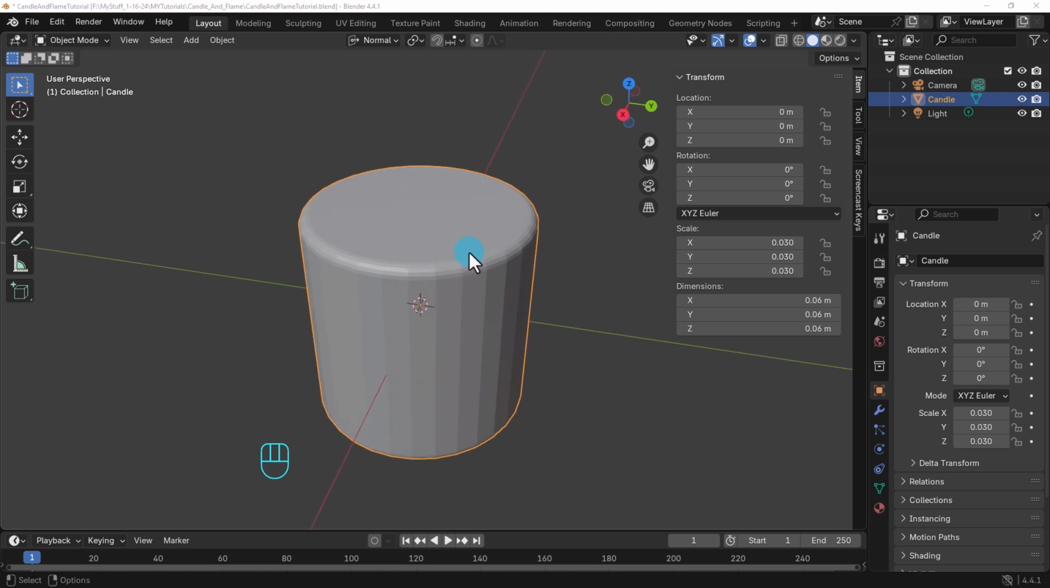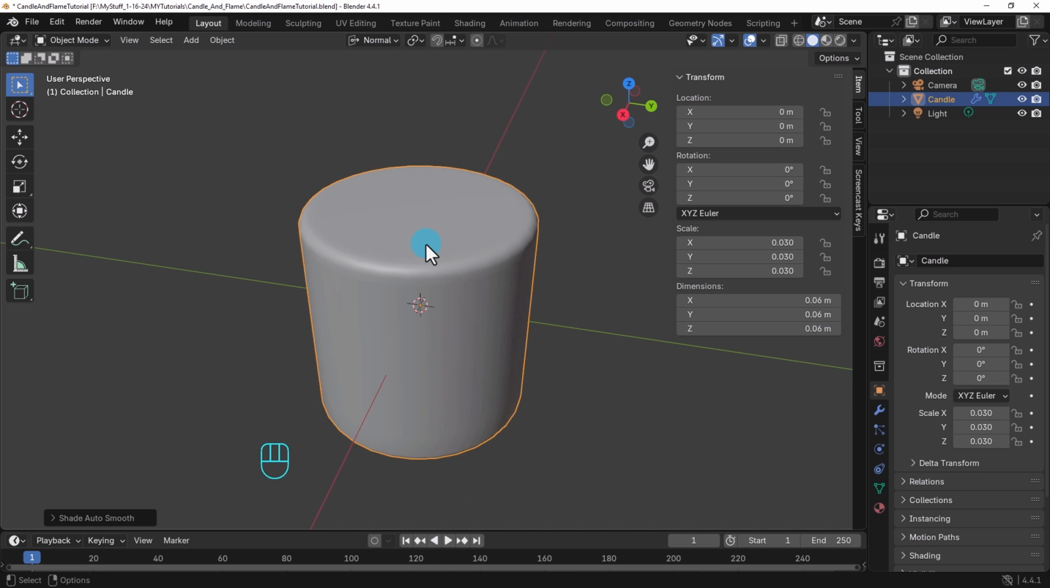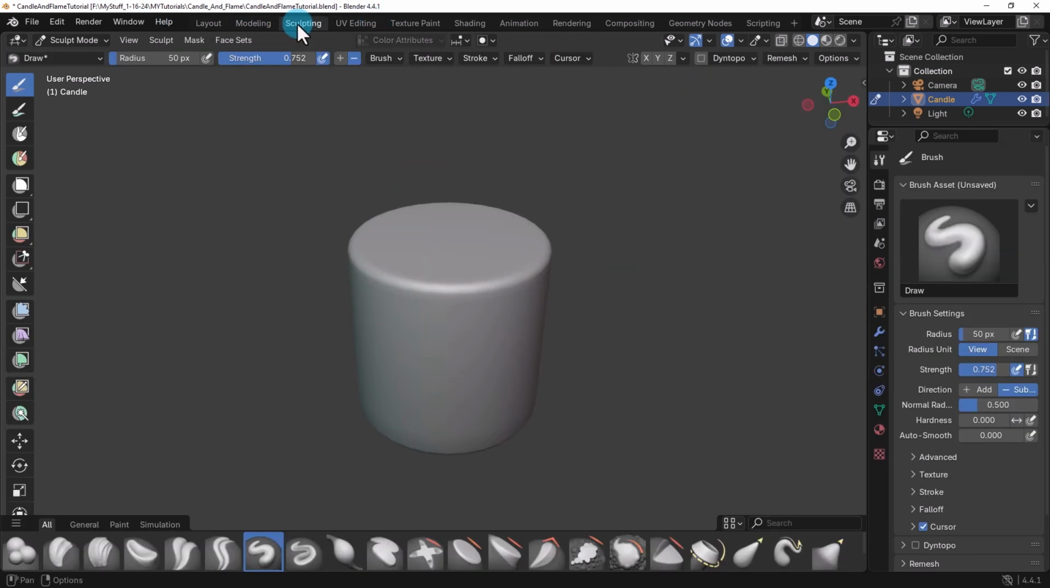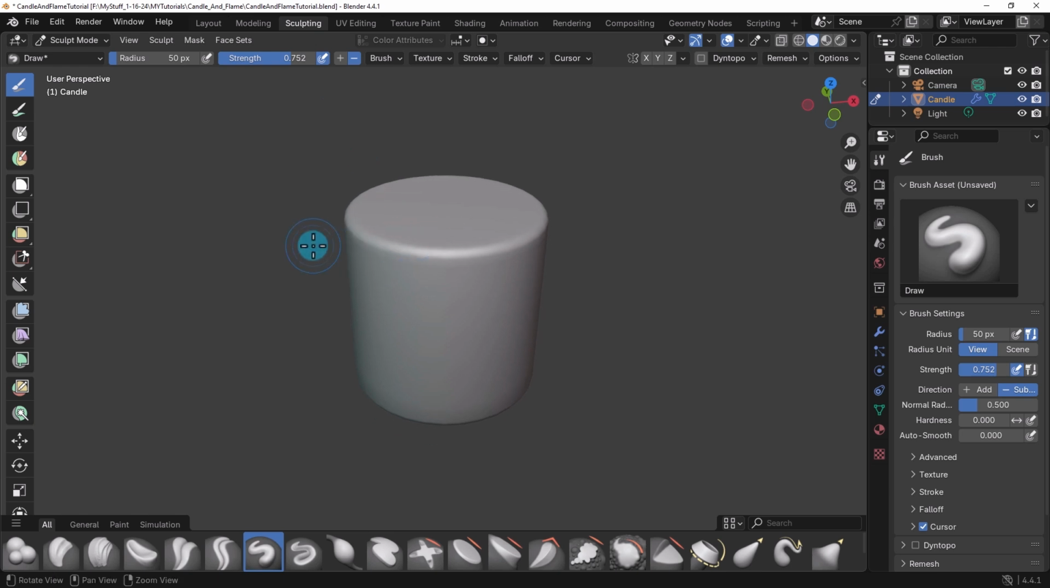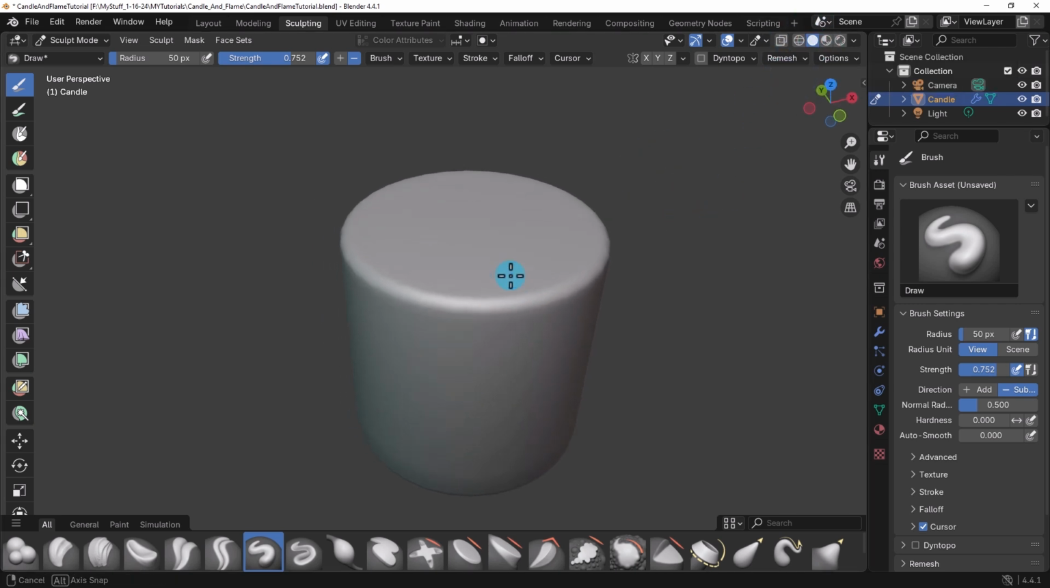With the candle selected in Object mode, right-click on the candle, and select Shade Auto Smooth. Along the top of your interface, click the Sculpting tab. This will bring us into the Sculpting editor. Sculpting is probably best done in the Solid View or Materials Preview view. Let's make sure we are in Solid View. Let's navigate to get a good view of the top and sides.